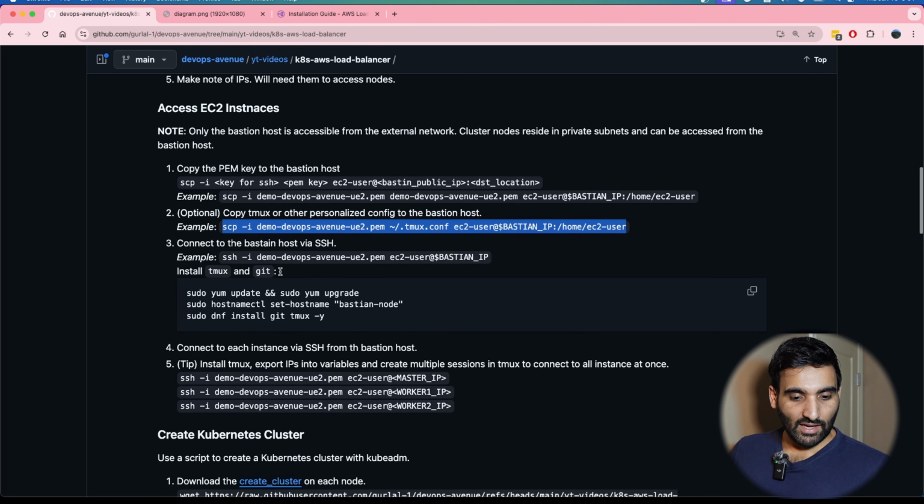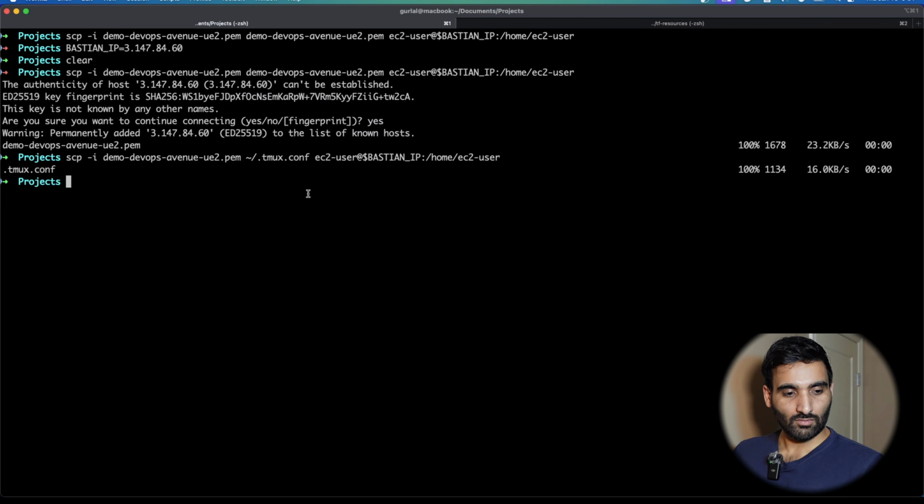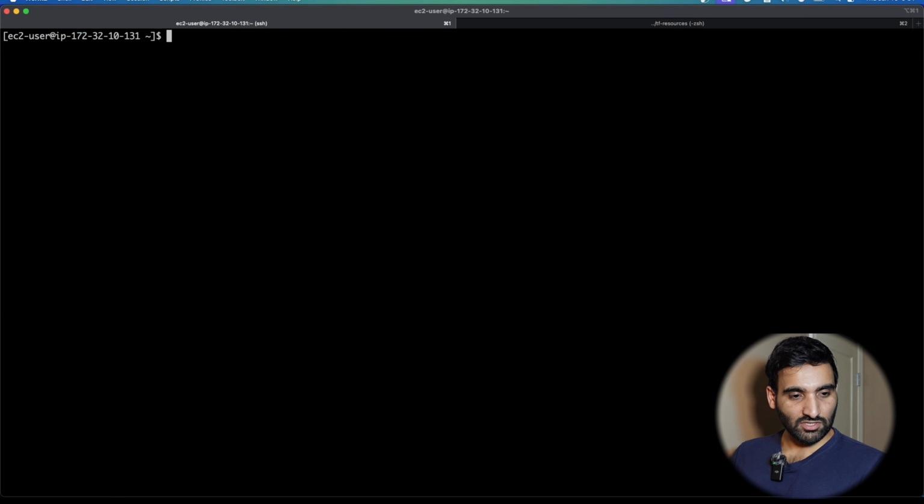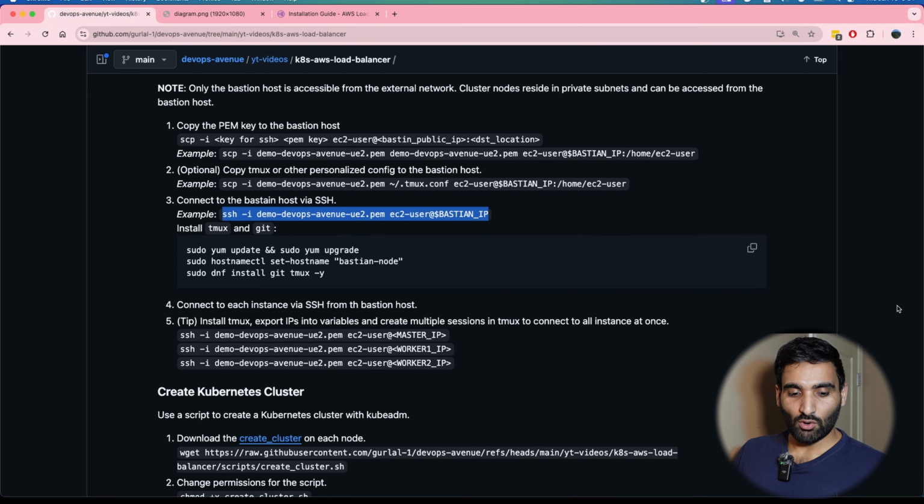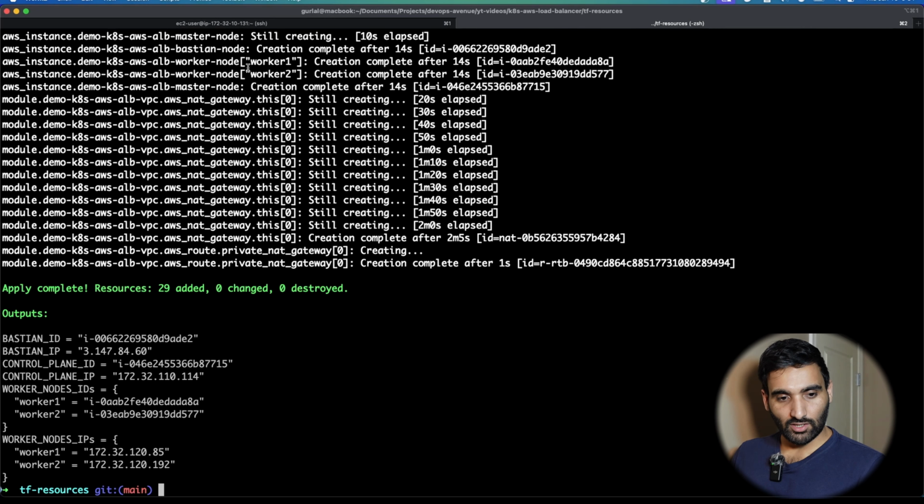After doing that, I'm going to connect to the Bastion host. Okay, so now I'm on my Bastion host, and the next thing I'm going to do is install tmux, do a quick update, and also change the hostname to bastion-node. The commands are listed here. I'm going to copy it and run it here real quick.